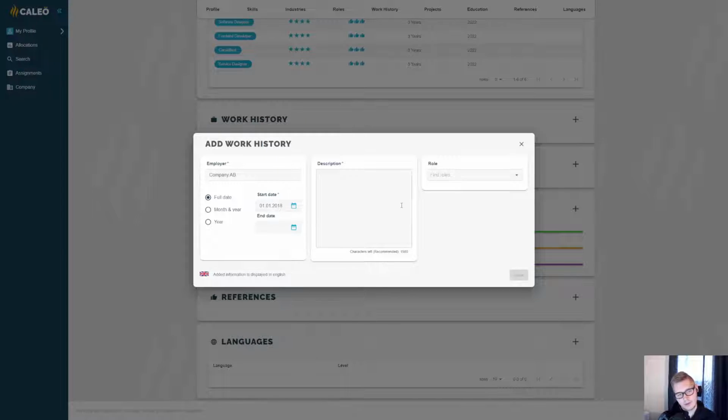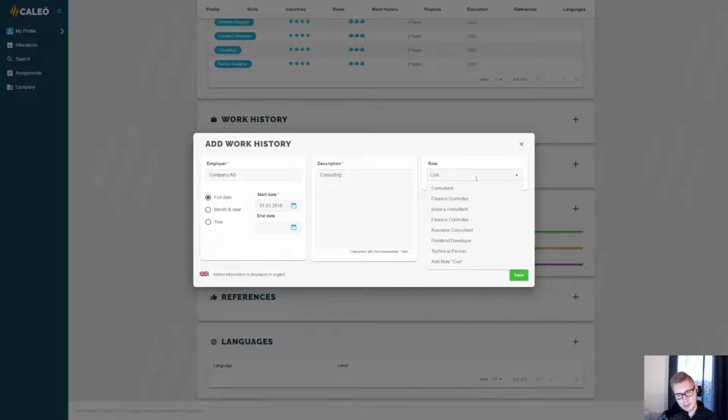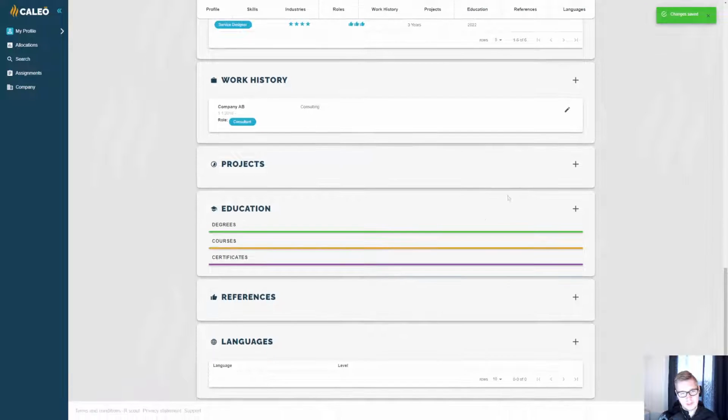And then it's still ongoing, so we can have consulting here or whatever is relevant, and then the roles that the person is working. So let's say as a consultant, for instance. So that's not missing too much.